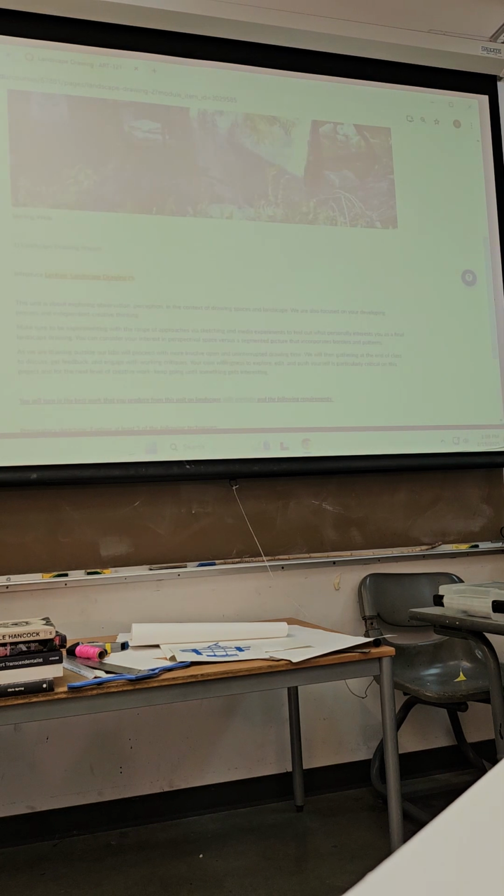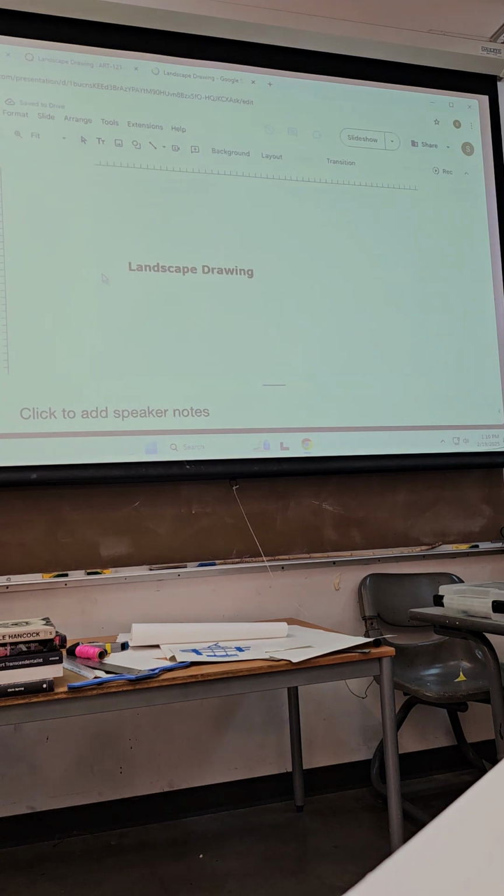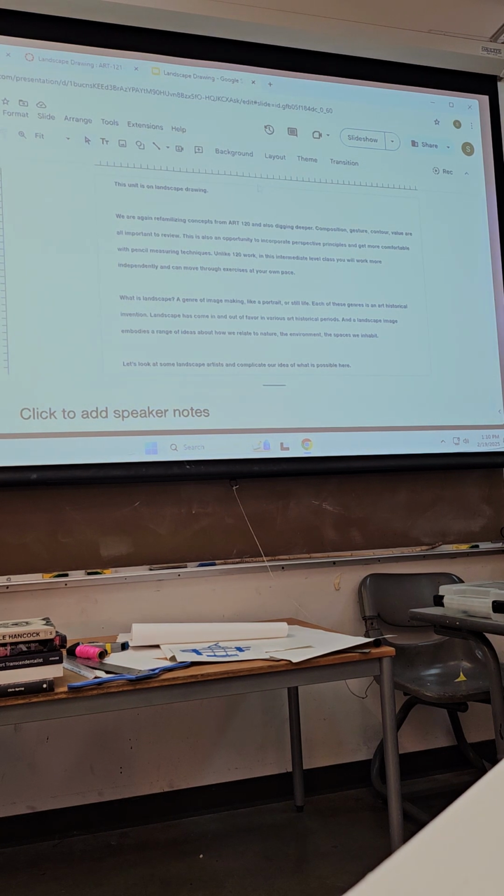But basically, for the next 2 weeks, probably 3 weeks, we're going to move into a landscape project. And this one's more open-ended, so you can be working in a strict observational mode, or you can be playing more with pattern and abstraction. I'm going to show you a bunch of ideas, hopefully, to get you going.